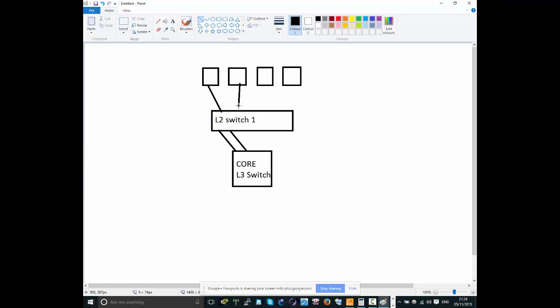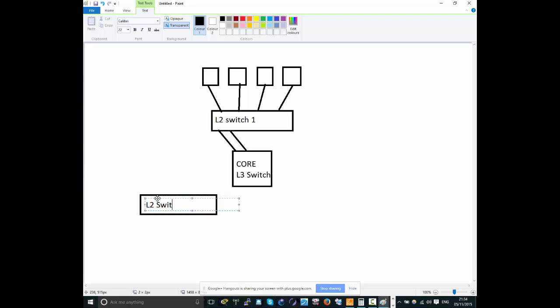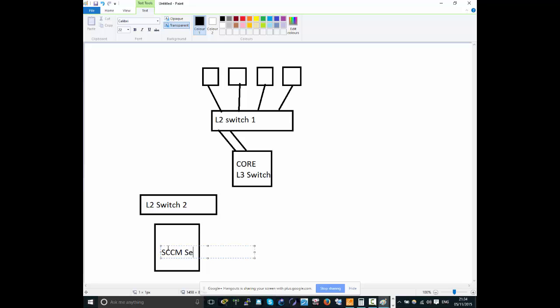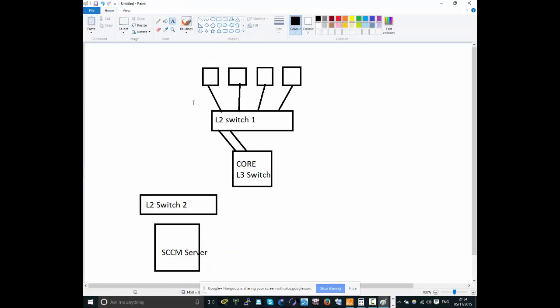This one is connecting your client devices. And then somewhere you have your server edge switches here also. This is also a layer 2 switch, for your servers. And you have your SCCM server here, connecting to this other layer 2 switch. But in most situations, what you normally have, either virtually or physically, one way or another, is that this one lives on a separate network to your clients.